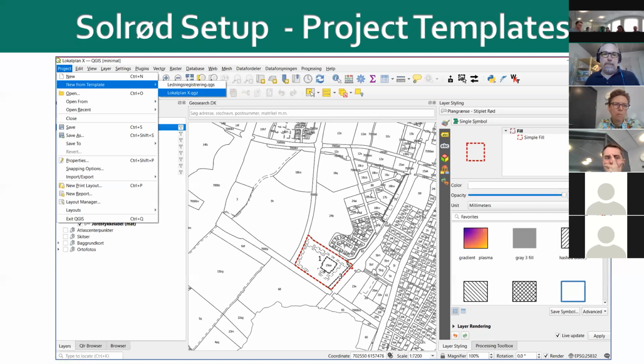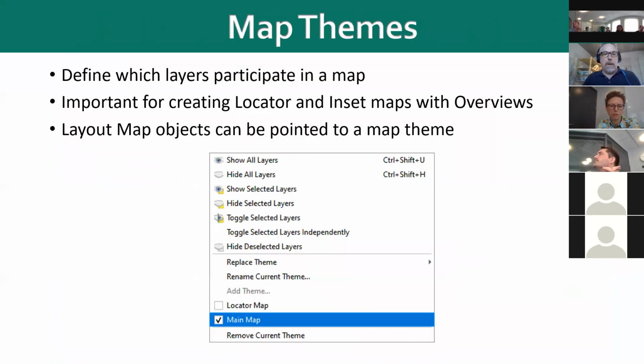So you can open up this template QGIS project, and this will come pre-loaded with a lot of layers. Pretty cool. There are also map themes.